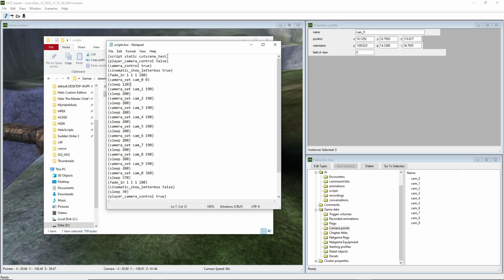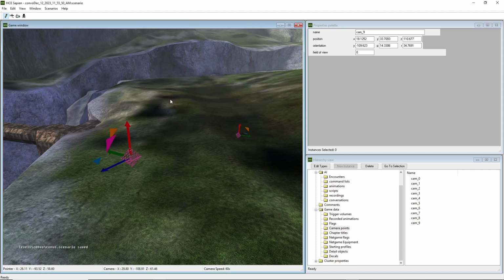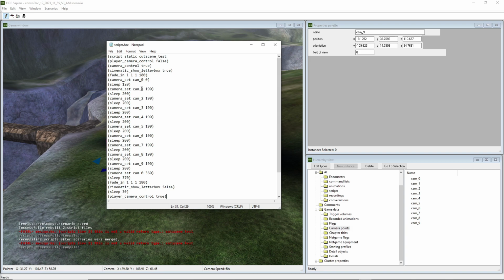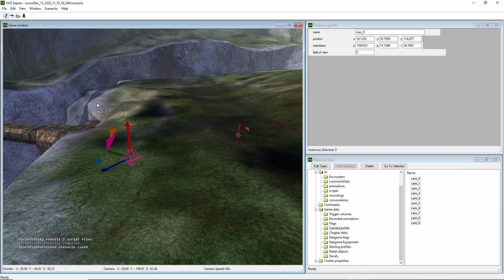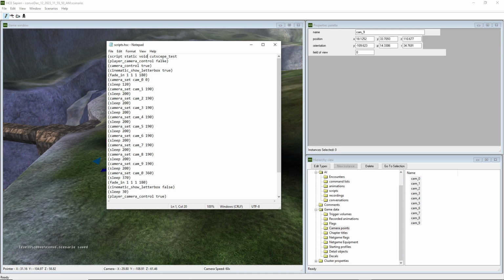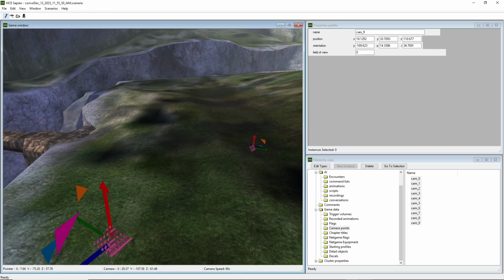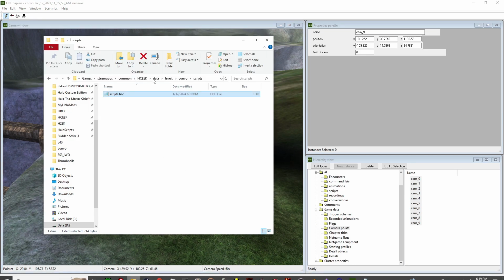So, cutscene test. Now if we save, compile, we get an error. I think I need to add void in there. Public static void. Yeah, you need to add void in there. Okay, so script static void, and then the name of your actual script, and then you can call that from pretty much anywhere you want. So now if we load this up in Halo Tag Test, this should work.